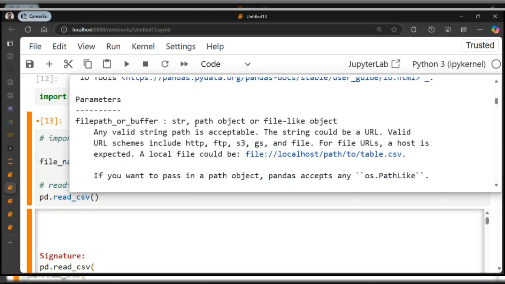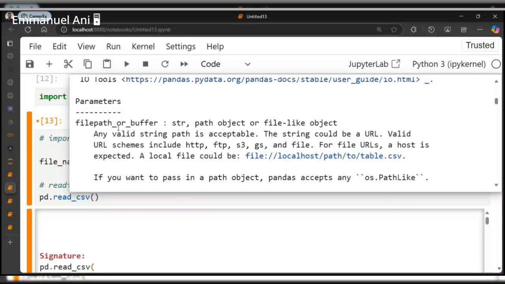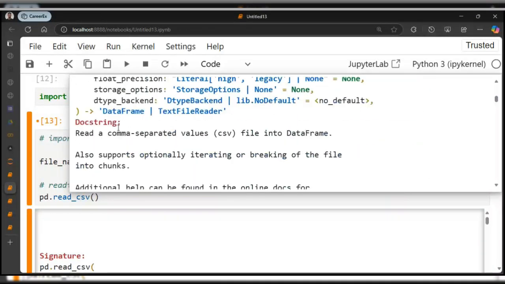So for file path, this is a string path object or file-like object, right? Any valid string path is acceptable. The string could be a URL, valid URL scheme. So you can pass in anything there. If your data is online, you can just get the link and then put it into this file path, and it's actually going to pass it for you, right? So it's very, very powerful. It's a very, very powerful tool.